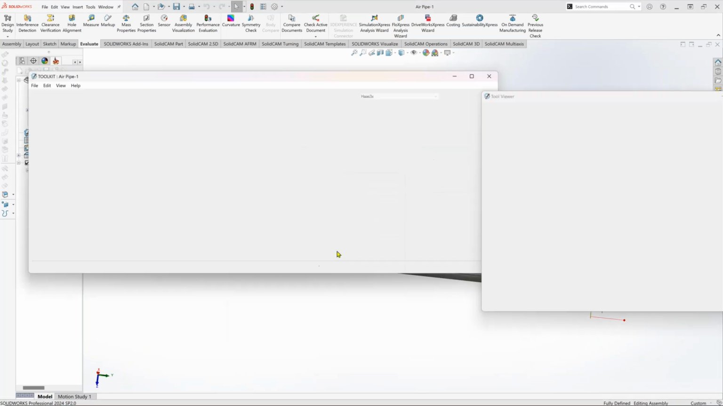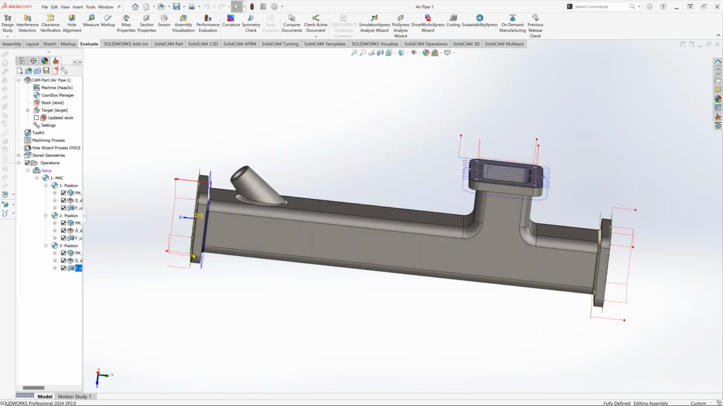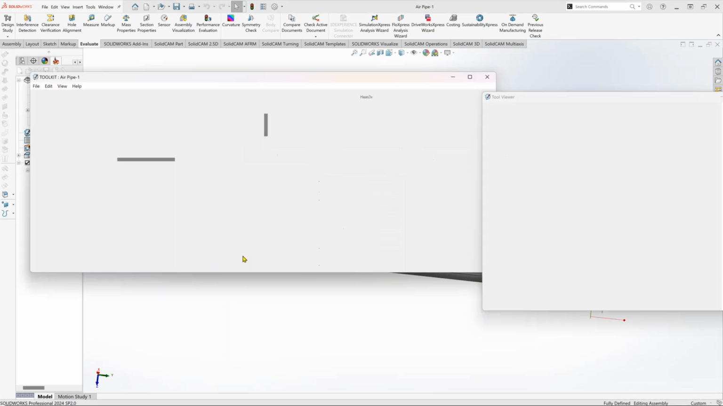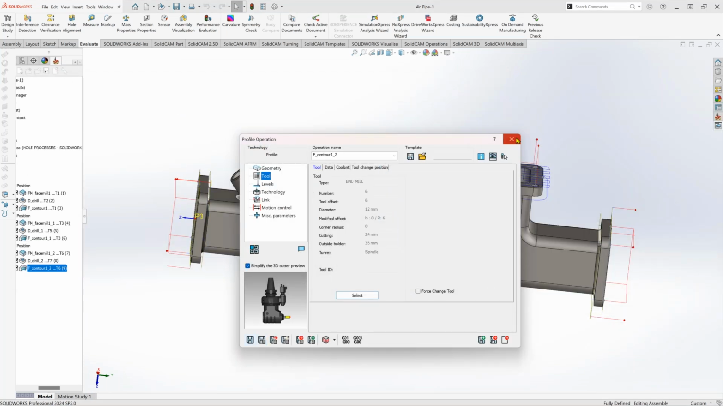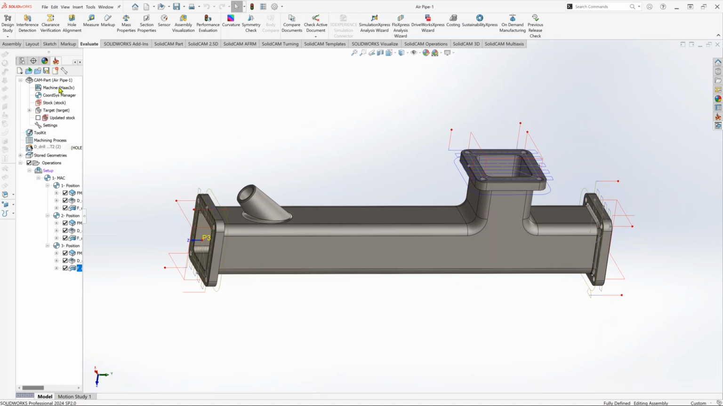The drill. Number 7. And the last one is the profile. Okay, so here everything is done.